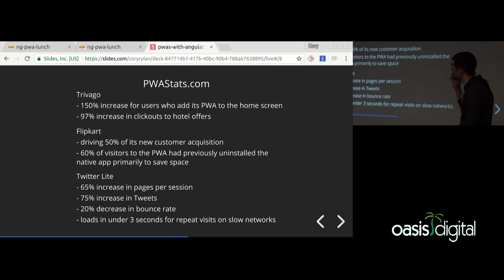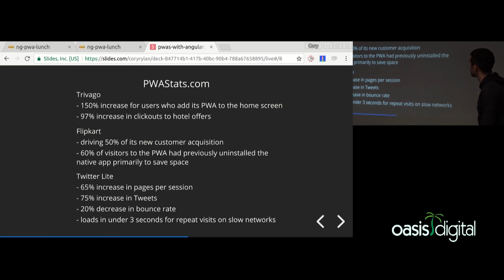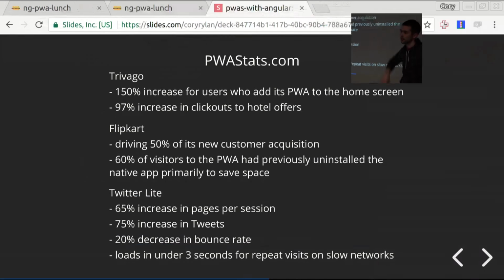So these are some interesting stats I found. This is a really good website. It's called pwastats.com. It's basically this huge list of all the companies that have built a PWA in some fashion, and then their experiences. You know, what happened to our revenue, our click streams. There's some pretty interesting ones. Trivago had a 150% increase for users who added the PWA to their home screen. So getting that home screen button increases engagement significantly.